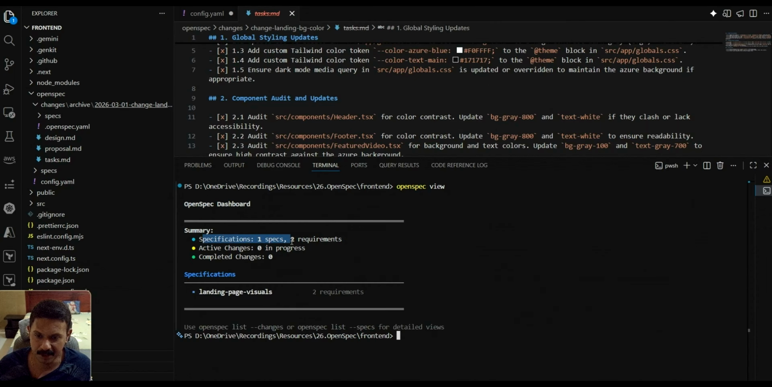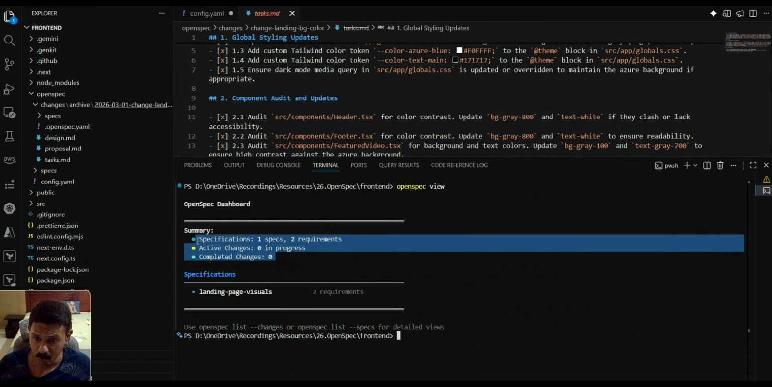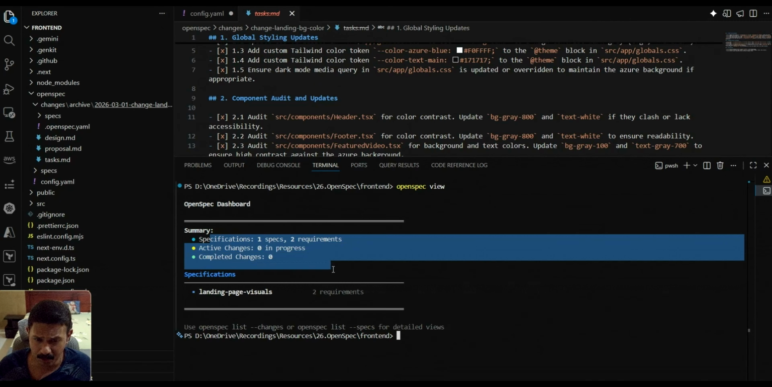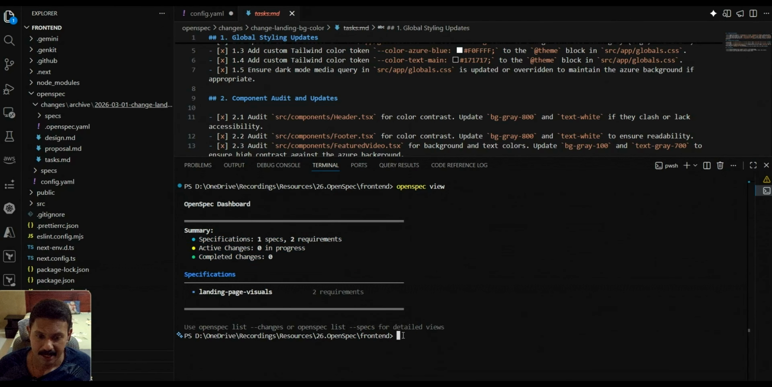It says this is a specification, no active changes since we closed this change. But I should have actually not closed the Gemini window, I should have opened this window in parallel, and if I had typed this command there, it would have shown me what the active changes were while it was doing it. Since now the changes have been completed, it says there are no active changes. That's it, and it just says that's one spec, 2 requirements, and that's pretty much it.